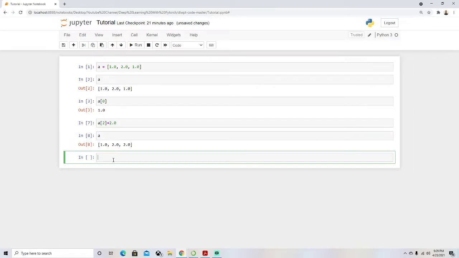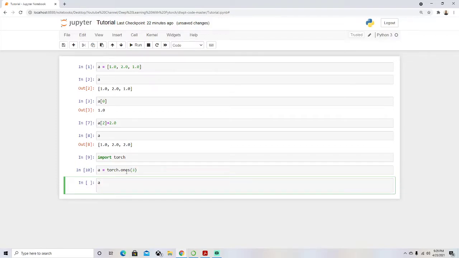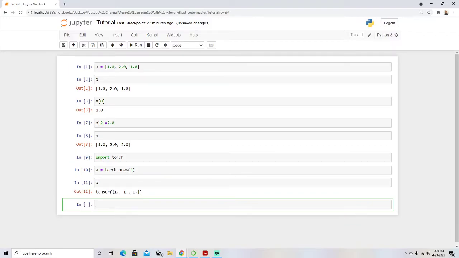The reason that we use PyTorch is mainly because of the data storage and the way it stores these tensors and data is more efficient than in Python. And we can get more into that later, but essentially it's just more efficient, but there's a lot of crossover. So when we import torch, we're just going to be doing the same things here. a equals torch.ones, and let's get 3 ones. Now we have a tensor of 3 ones.